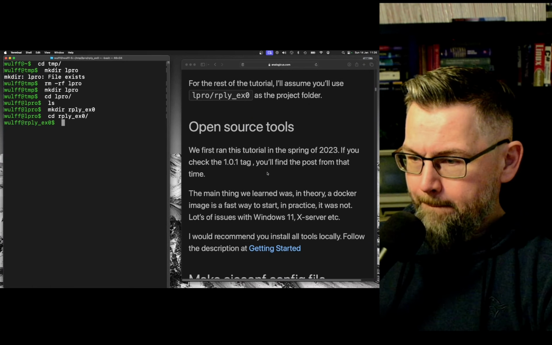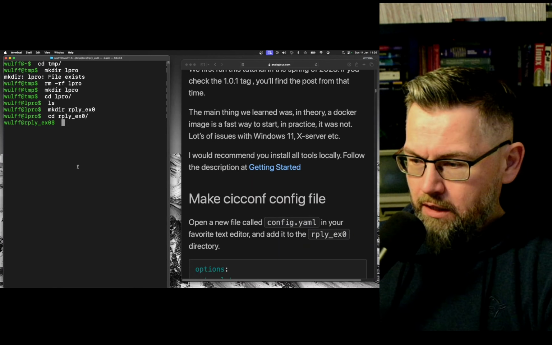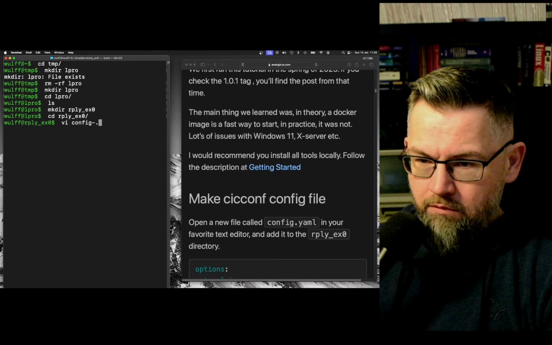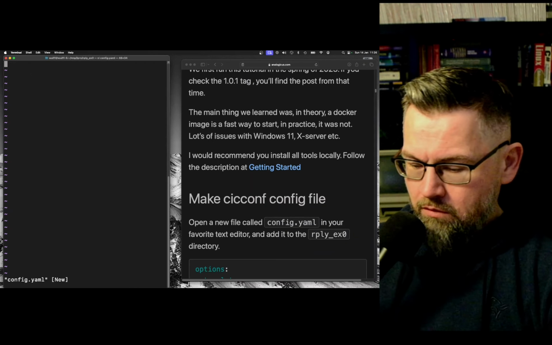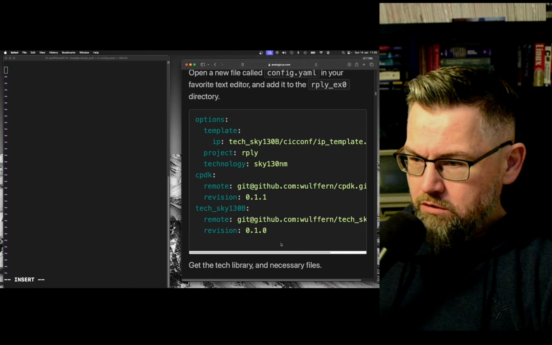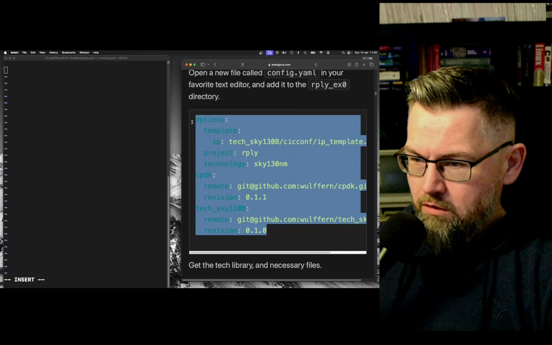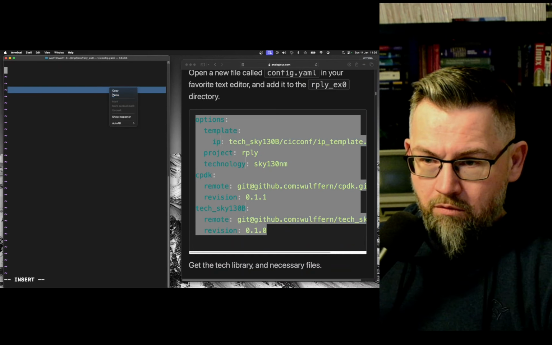Okay. Open source tools, yeah. We need a YAML file. Right, so here we just want to copy what's in the tutorial. Paste that.